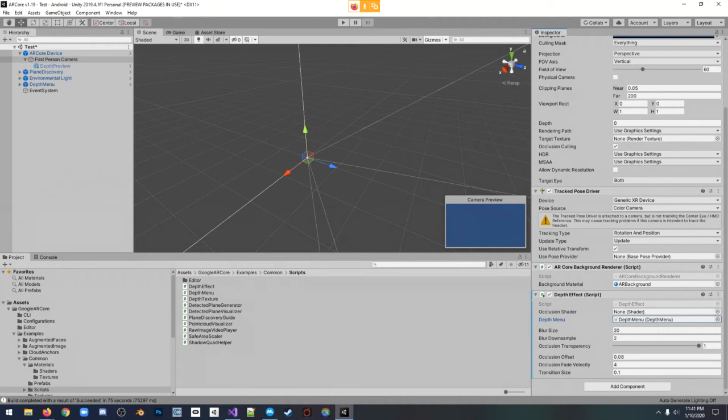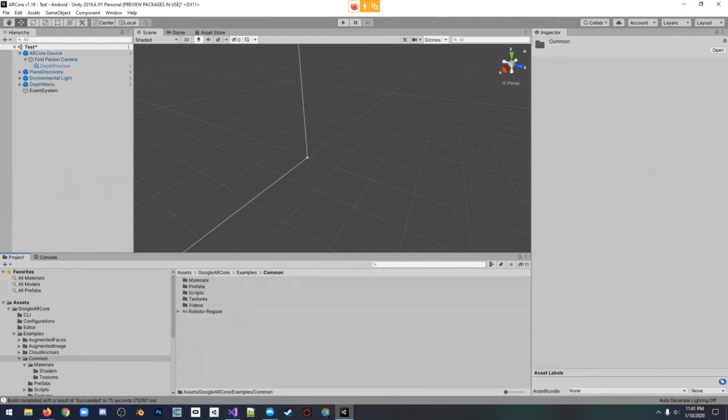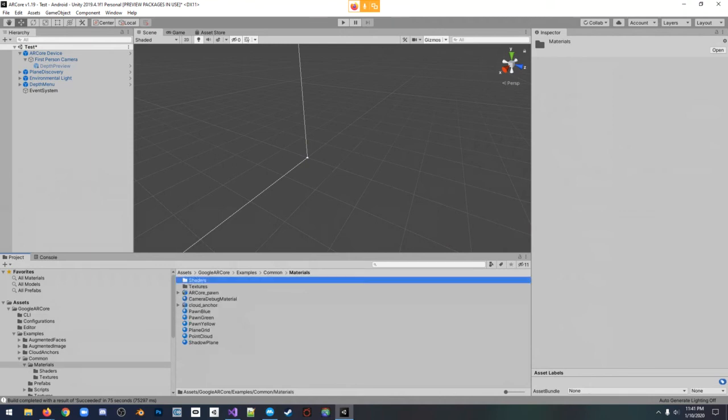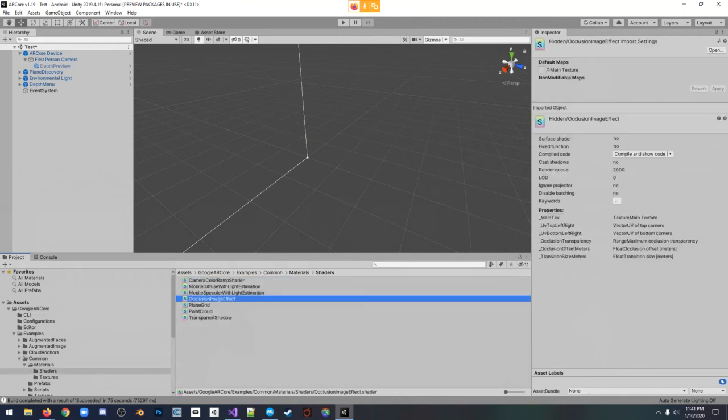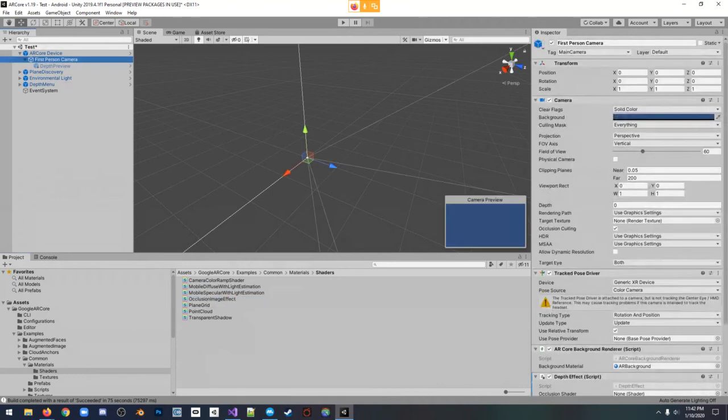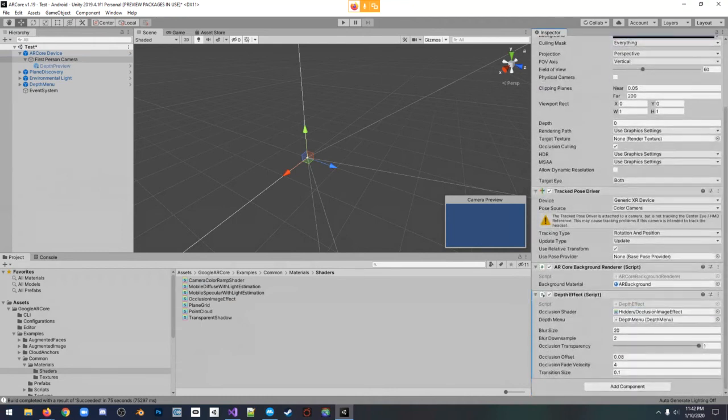But for the occlusion shader, what you want to do is head over to, again, the common folder under examples in Google ARCore. And then instead of going to the scripts, you want to go to materials and then shaders. And what you're looking for here is the shader called occlusion image effect. So this is the shader file that will actually modify the rendering of your game object depending on the actual depth map information generated by the depth API. So you just want to drag occlusion image effect to the occlusion shader property box, and that is pretty much it.